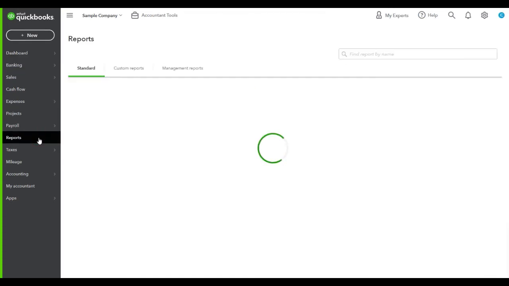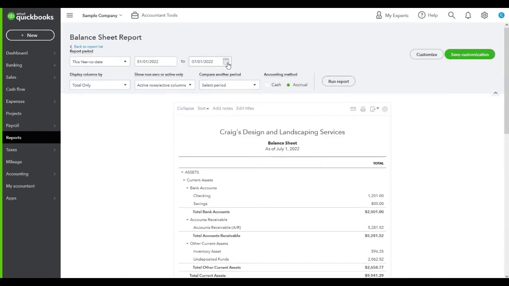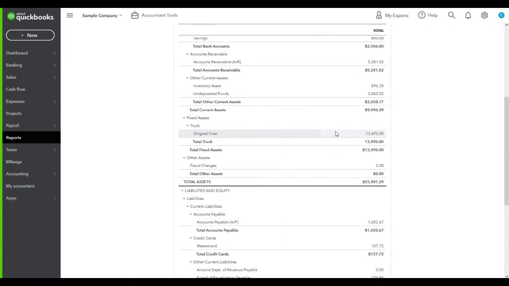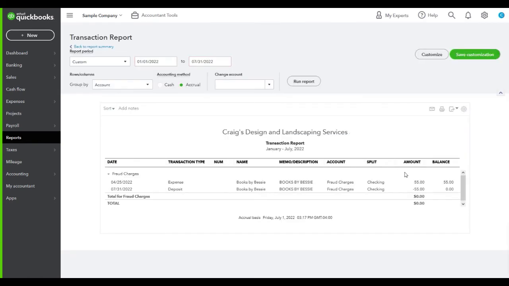Let's take a final look at our balance sheet. Make sure we change the report date to 7/31 when the charge occurred. And we can scroll down and see now fraud charges is zero. And if you open it up, you can see that our expense is there and then our refund is there.